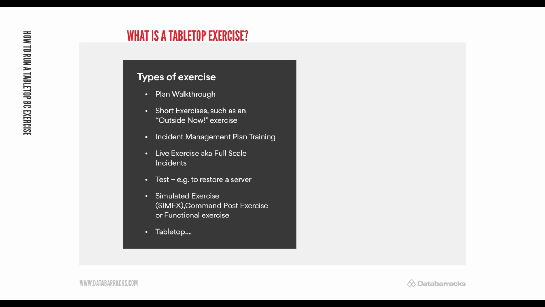You can also have short exercises. Different ways of doing this. You can have a thing called a speed exercise, which might be 15 minutes to explore a specific point, or you can run a very simple tabletop exercise with a very basic scenario. And here I'm talking about an outside now type of exercise.